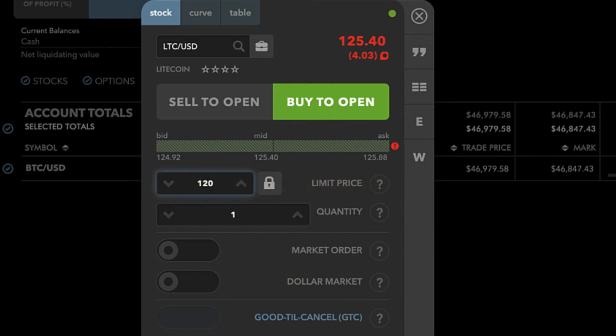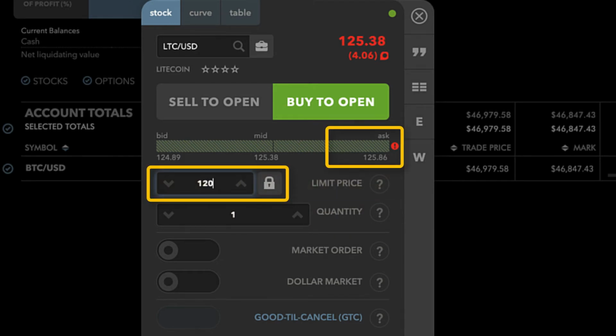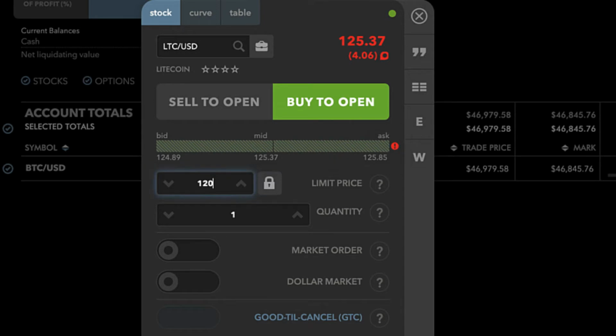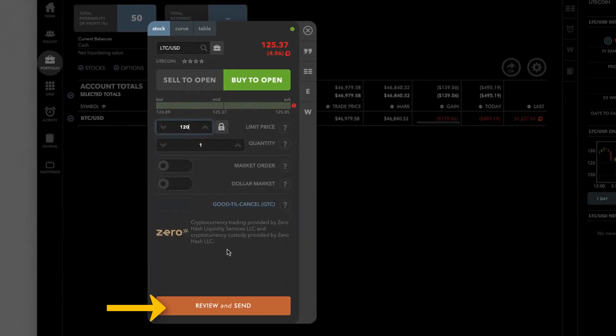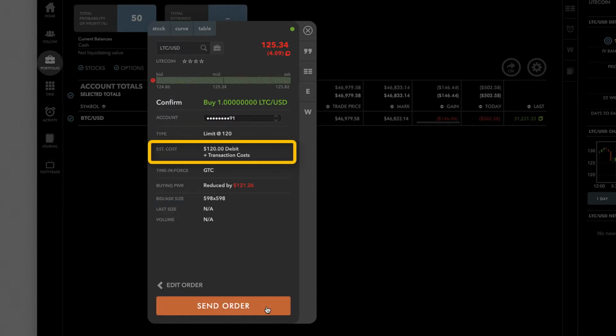One thing to keep in mind about routing a crypto limit order is that the limit price you enter is in relation to a full coin's value. So, if you're trying to buy 1/2 of a coin, you must still base your limit price on a whole coin's value. The estimated dollar amount of the limit order will appear after clicking Review and Send.